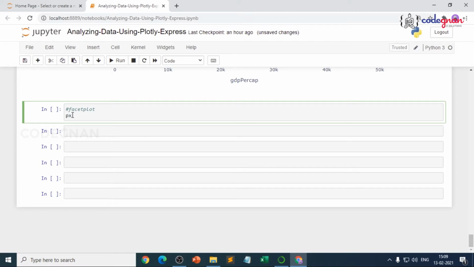We'll write px.scatter. So we want it to be a scatter plot, and here we are going to give this Gapminder data. So gapminder data, and here we'll give our x equals to, we want it to be GDP per capita, so we'll give per cap, and on the y-axis we want it to be our life expectancy, so life exp.